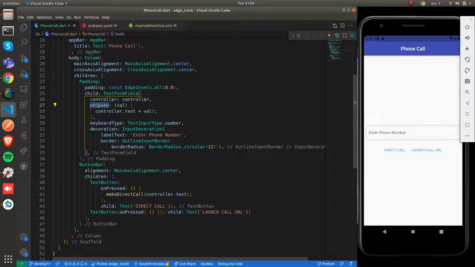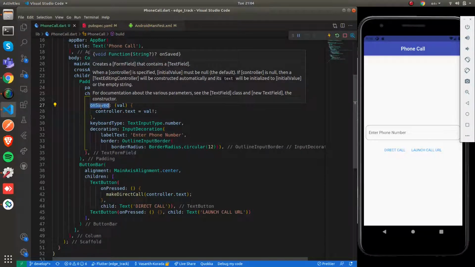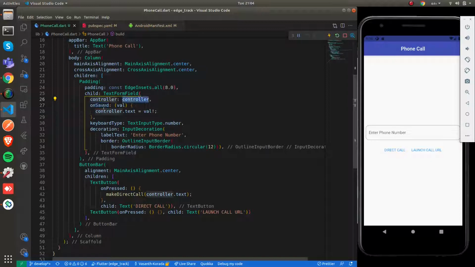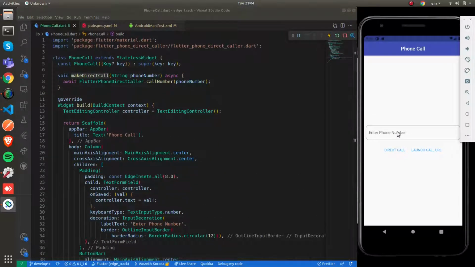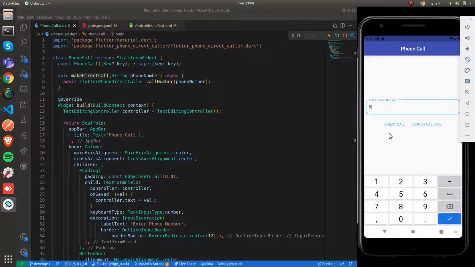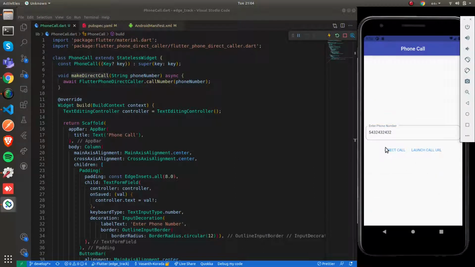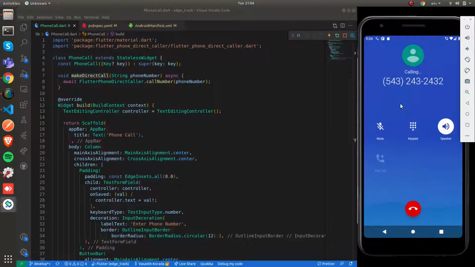Before that, I have done this onSaved callback here. After the user completes writing the phone number in the text field, we take the value and assign it to the controller.text. That controller.text I am passing as an argument to the makeDirectCall function, and this function does the call. Now let's try it. When I hit the direct call button, you can see the call is going to that particular number.